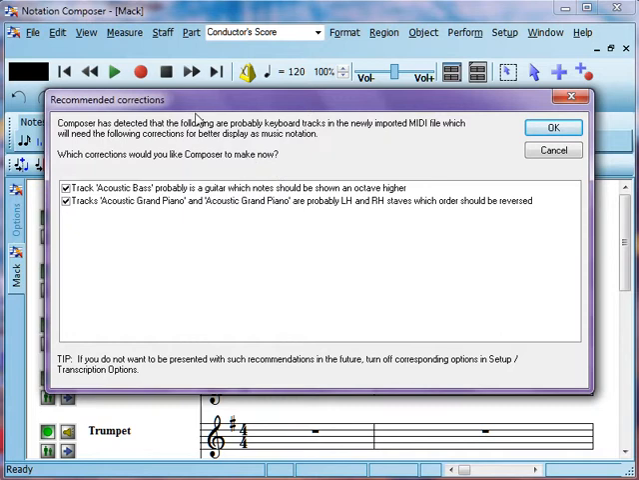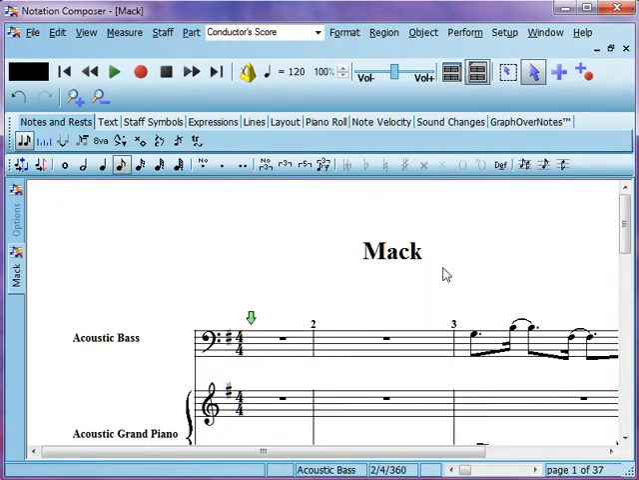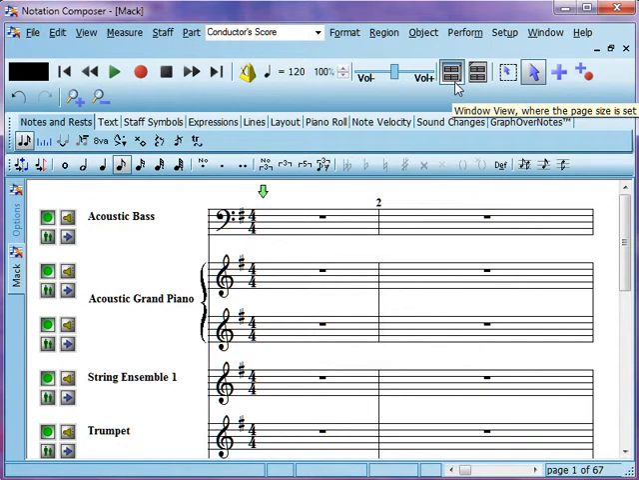and you'll see some recommendations, and we'll explore that a little further when we look at transcription options. For now, we're going to accept the options that it suggests for us. We'll click OK, and then you see here the score, and this is window view that we're looking at now. You can also see page view, which will show you what the score will look like when it's printed. But for now, we'll stick with window view.